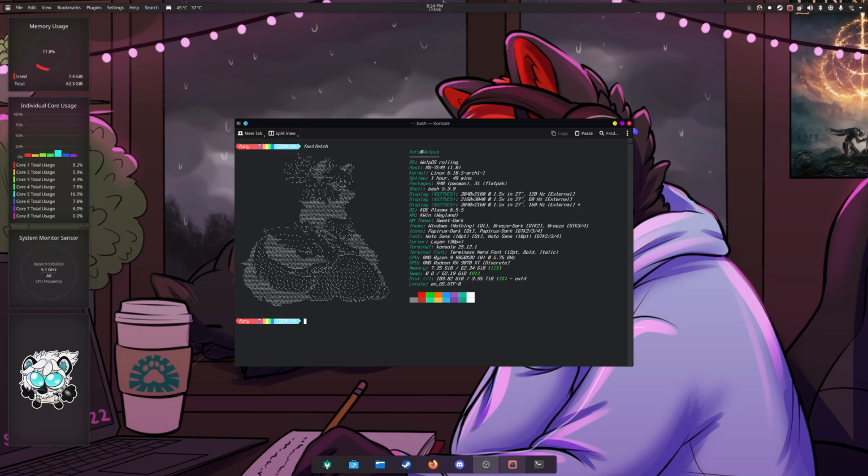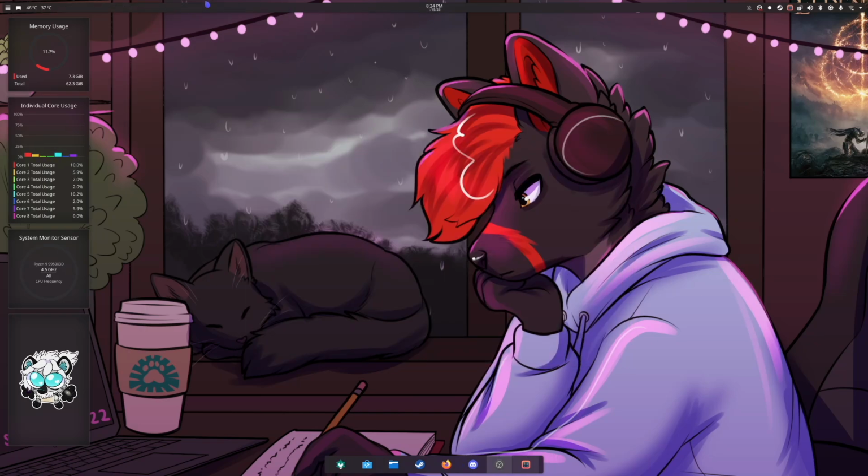You can do a lot of customization with this operating system. You can put top bars up here. You can customize the layout down here. This is still KDE Plasma. There is so much you can do with this.